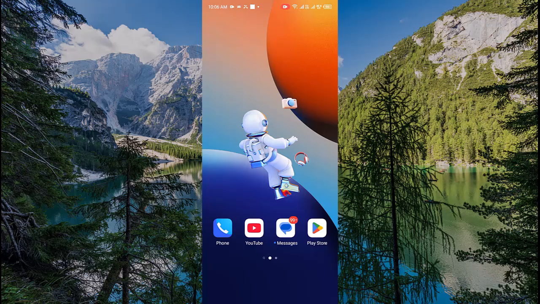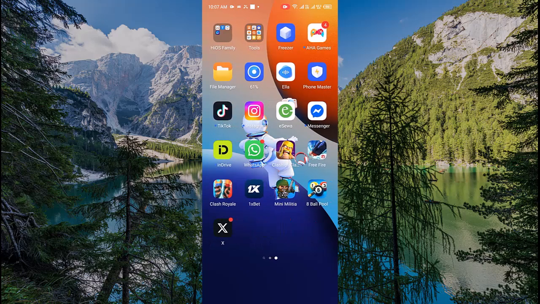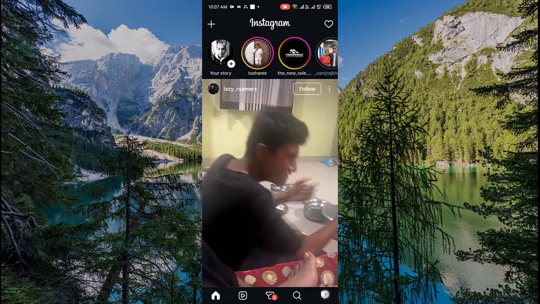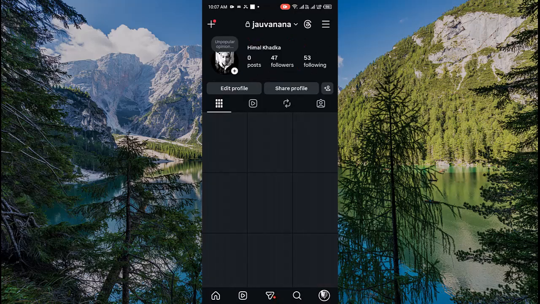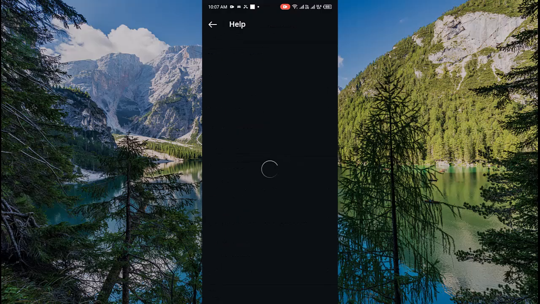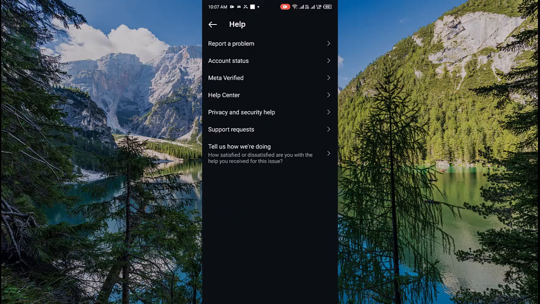If none of this helps, then you can contact customer service of the app. To contact customer service, you need to open the app again, then go to your profile, then click on the three dot option, then click on help. After doing that, you may see many options here to explain your issues.